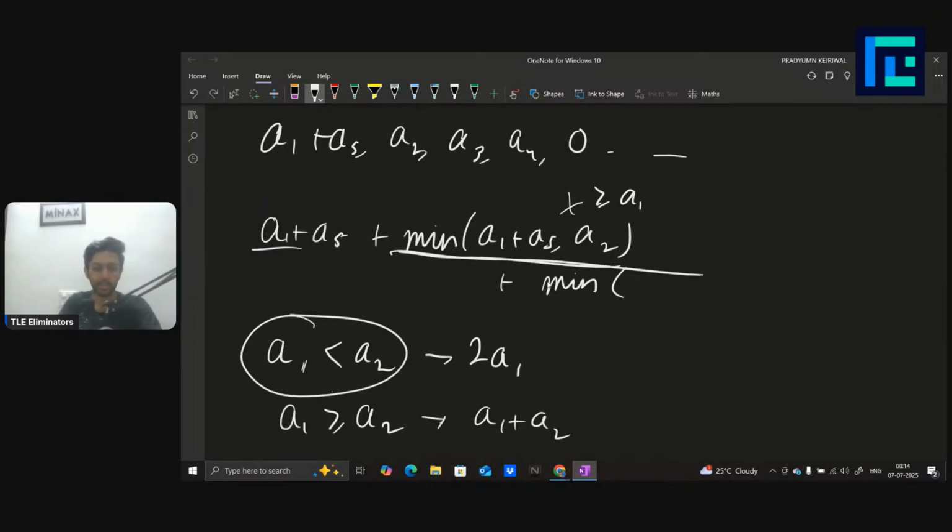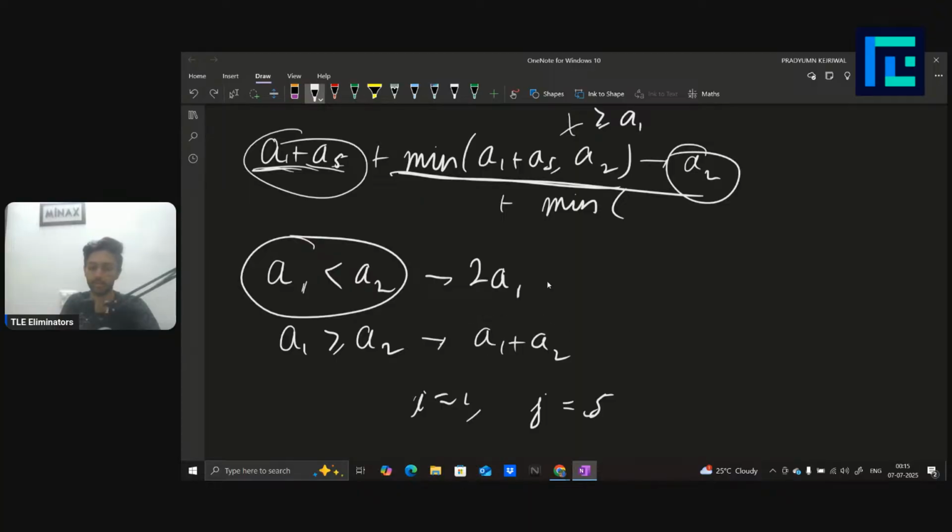And if a1 is greater than or equal to a2, then in that case we were getting the answer a1 plus a2. So what you are getting is a1 plus a5 plus a minimum of this. If a1 is greater than or equal to a2, then min of a1 plus a5 comma a2 will be a2. So what you are getting is a1 plus a5 plus a2 plus something, and just these three terms are already more than a1 plus a2, right? So therefore a1 plus a2 is optimal.